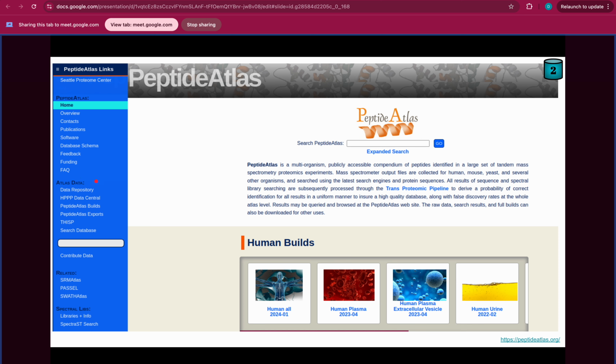Then comes Atlas data. So what kind of information is stored? If you want to access that, you can simply click on data repository. It will tell you the entire information. It will give you the information of all the data sets for which the information is available in PeptideAtlas. Similarly, HPPP Data Central, which is specific to human plasma protein information. So this will be specific to human.